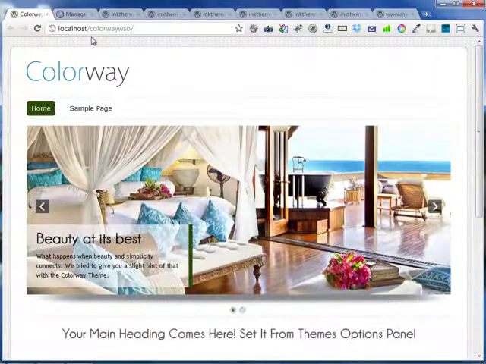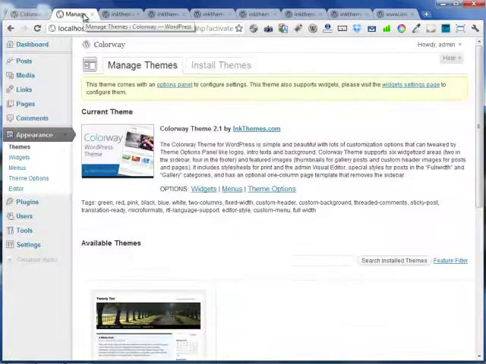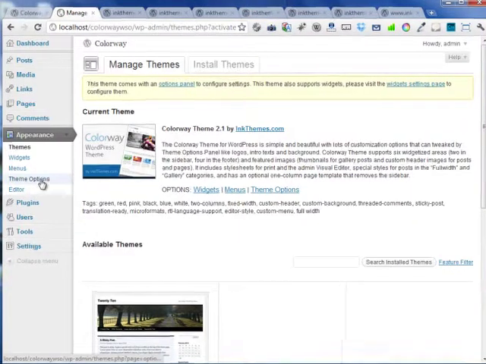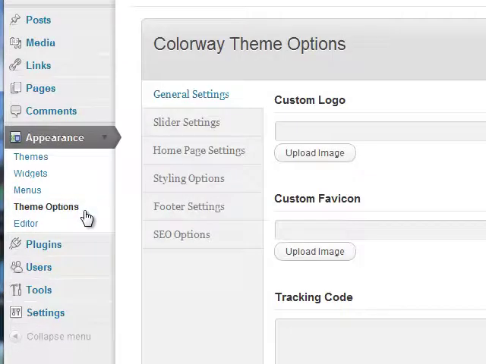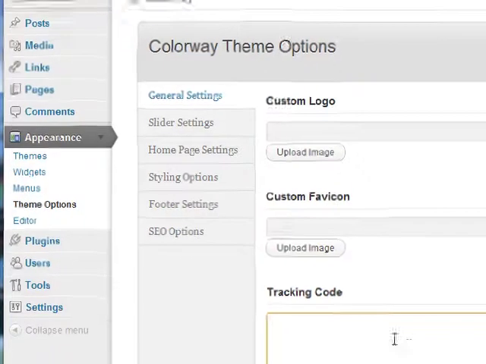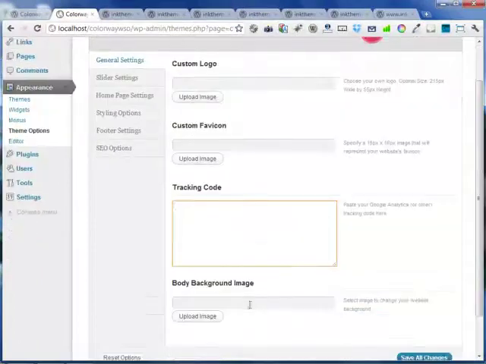So I'm just heading back to the theme options panel, and you can just see a theme options is right here under the appearance section. The theme options panel allows you to easily change any of the things that you just saw on the front end. You can just change the logo, the favicon, you can track the amount of visitor using Google Analytics tracking code here. You can change the background images as well.